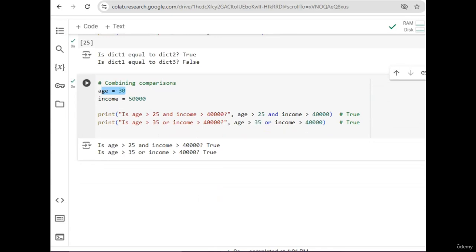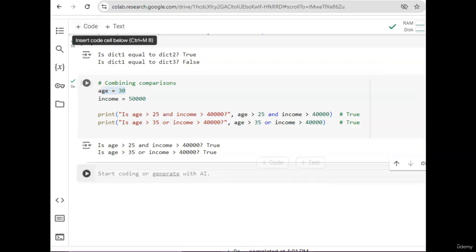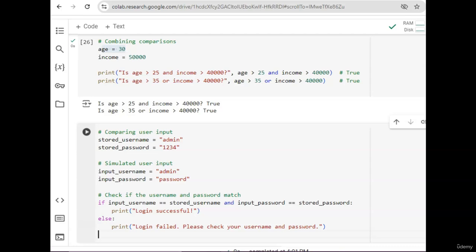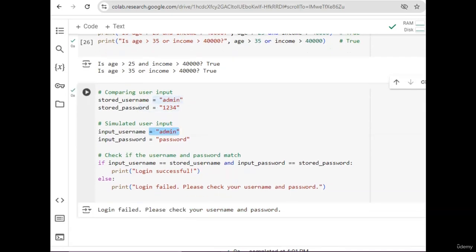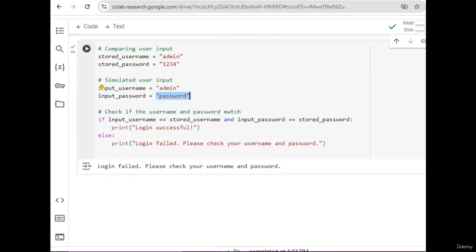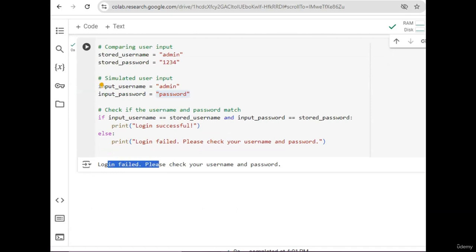Let's put this into a real-world scenario. Imagine you are building a simple login system that compares a user's input to the stored data. So this is a lengthy code. Let's look at this. The stored username is admin and the password is 1234. And then the input username is admin and the password is password. So it says login failed. Please check your username and password.